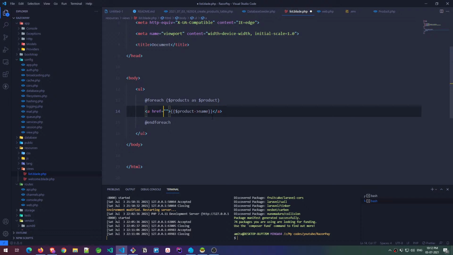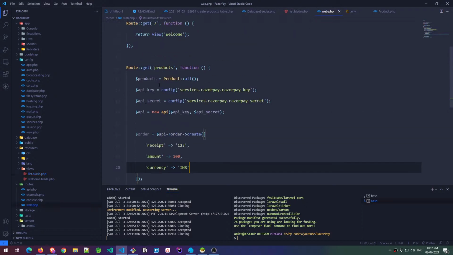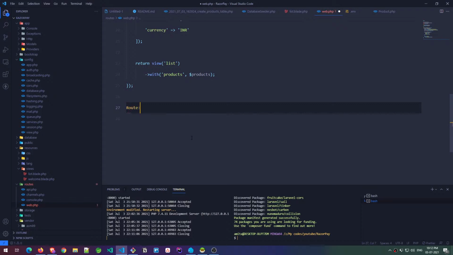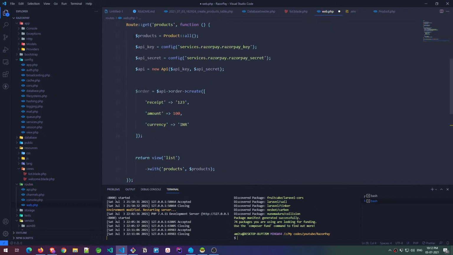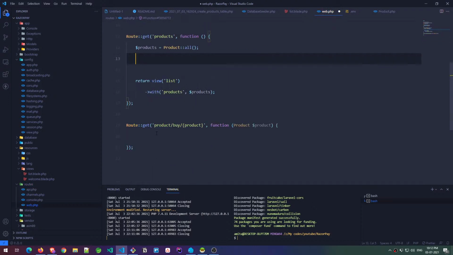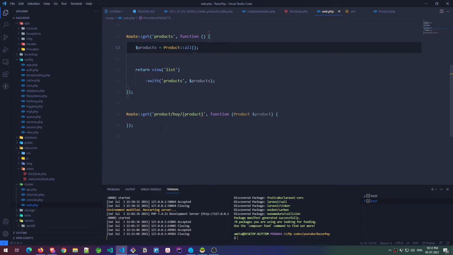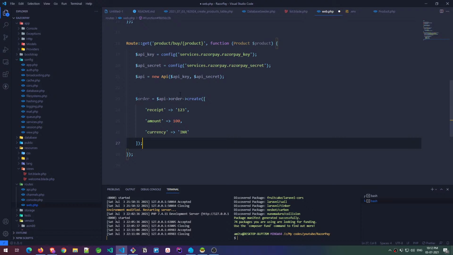Something like this. Okay, and quickly, this is the product, get product by, something like this actually. So what will happen is, I can easily pass the price and everything from the product. That's the idea, right? Let me see.